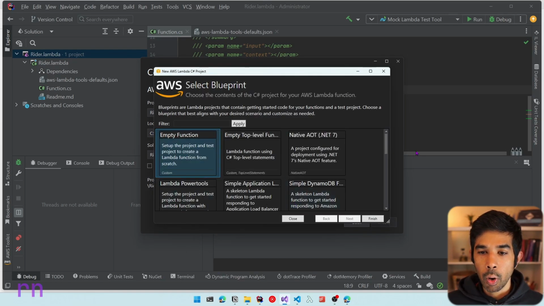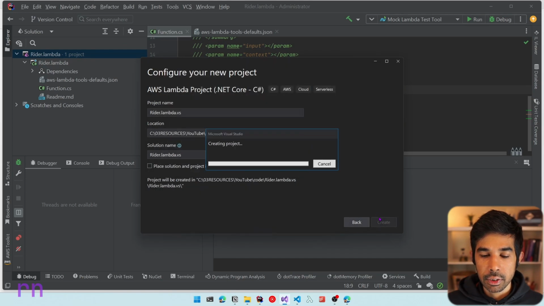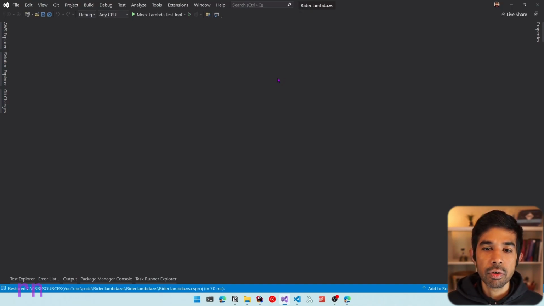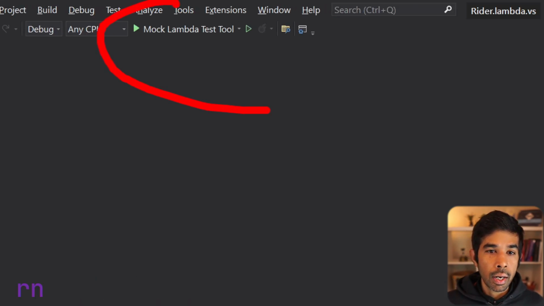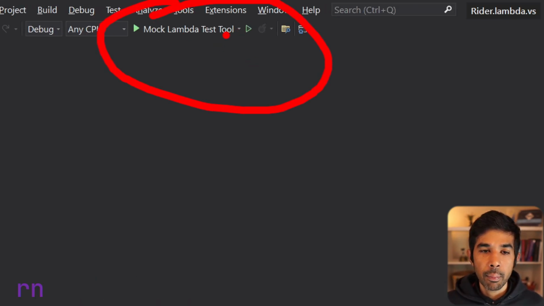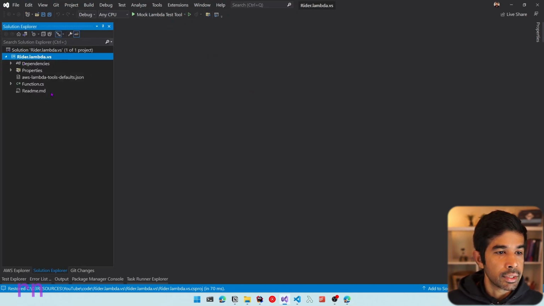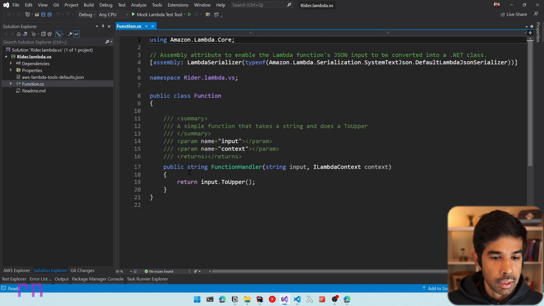Now this is going to pop up the blueprint. So let's select empty function and select finish. Now this is going to create an empty Lambda function just like Rider did for us. However, there are a few differences with Visual Studio. You can already see that the mock Lambda test tool is set up by default inside Visual Studio. So if I expand the Solution Explorer, you can see there is the function.cs just like before.